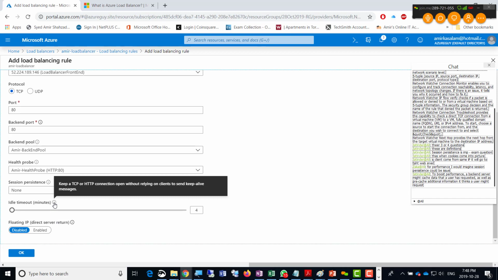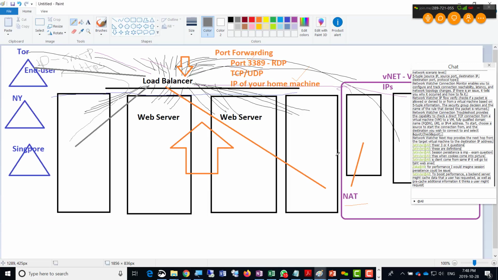Well, there is a Jatinder saying to boost performance, a backend server might cache data that a user has requested, as well as pre-cache additional information it thinks a user might request. So, Jatinder, yeah, that is also okay. Normally when there are backend pools, backend servers, when there are a lot of those machines, if the machine is saving cookies that this user connected, if it starts saving data as well, what happens is the machine does not save the data locally.